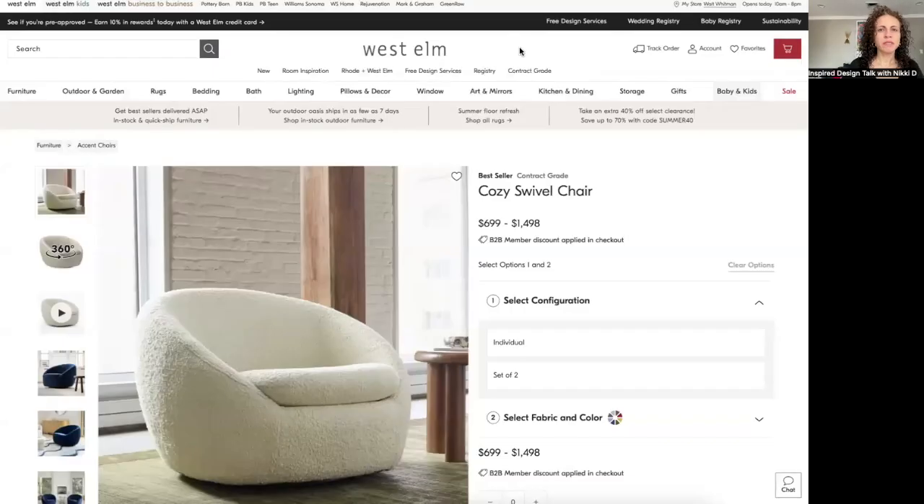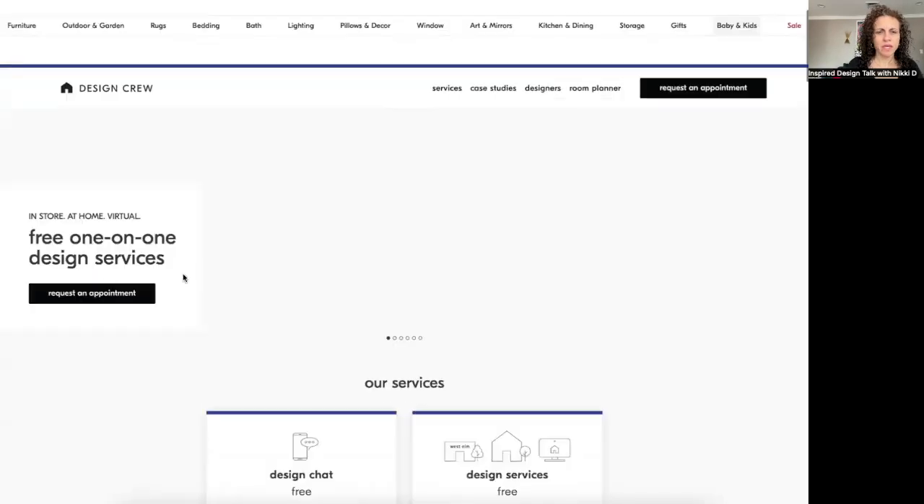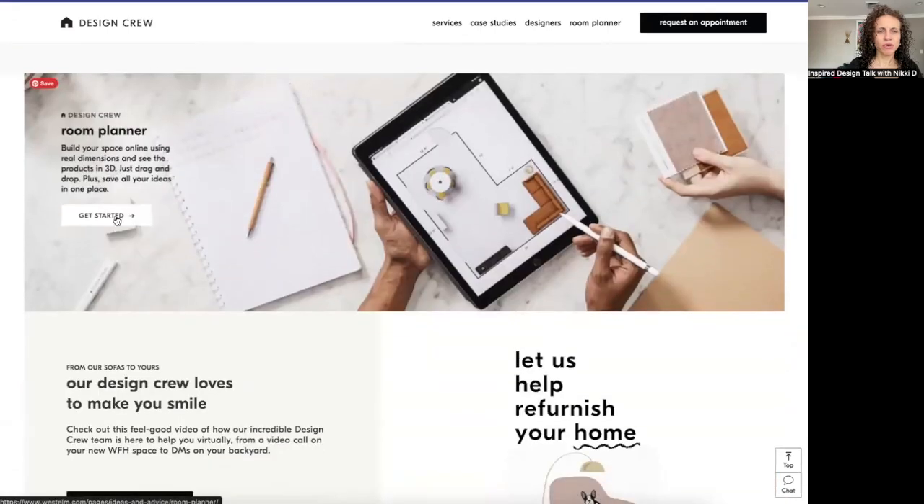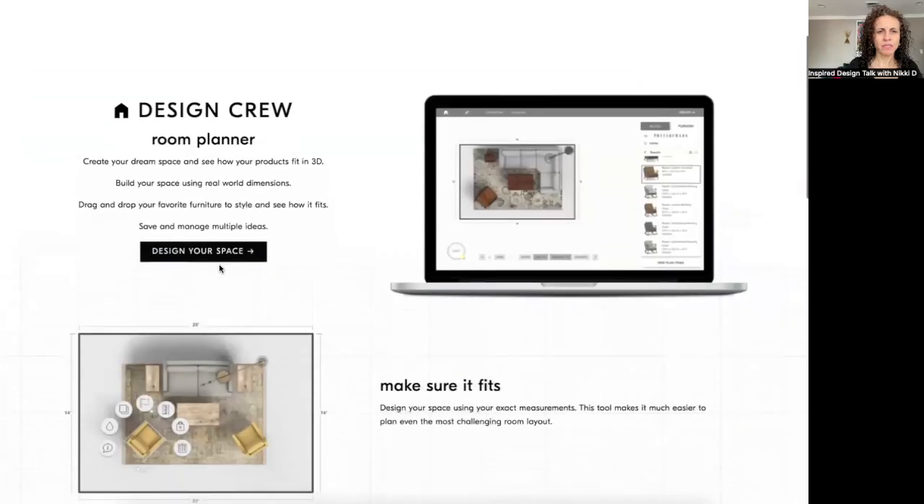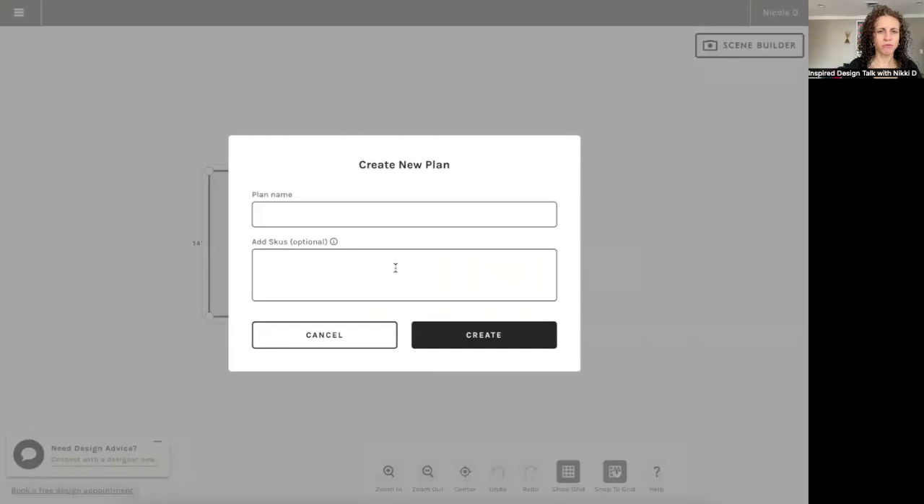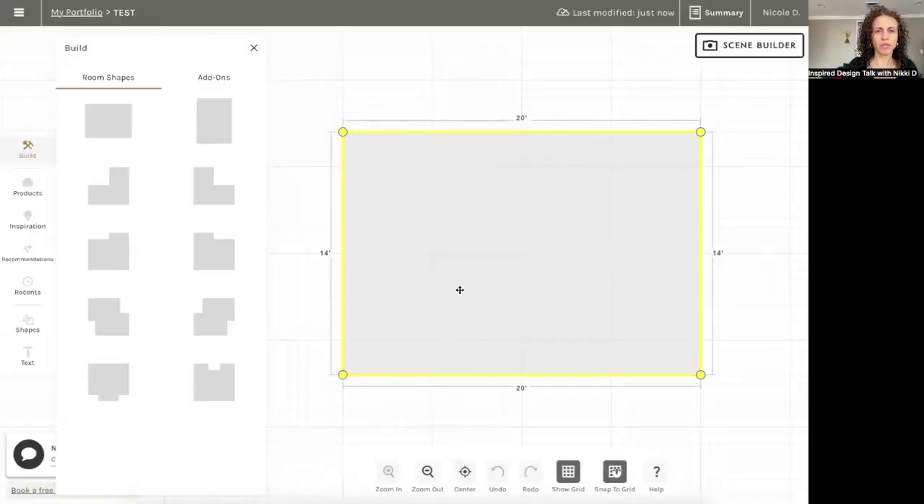To access the West Elm floor plan program, you will go to Free Design Services, scroll down to Room Planner, Get Started, Design Your Space. You can start with a template. You can create a floor plan, open existing plan. I'll show you how to create a floor plan. Name your floor plan, and now you'll be in the floor plan program.